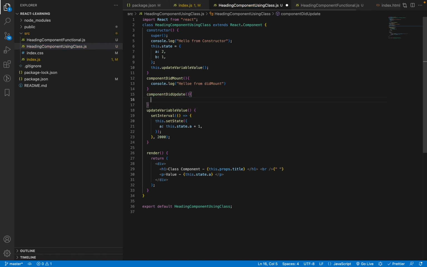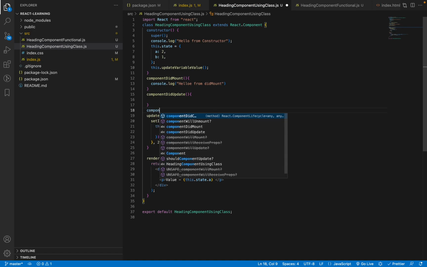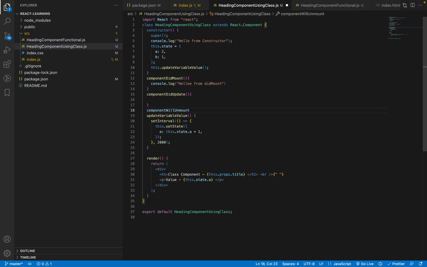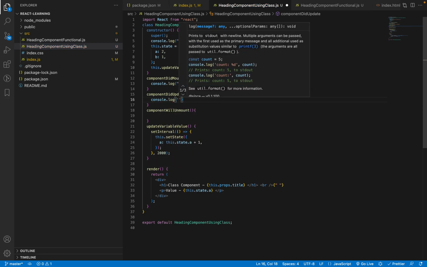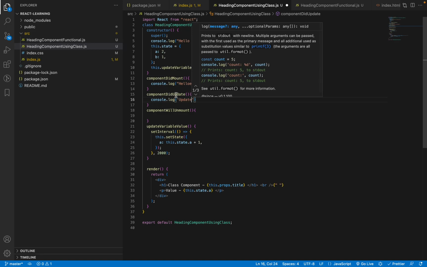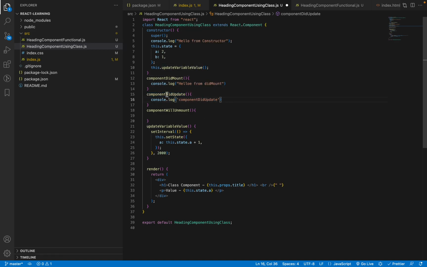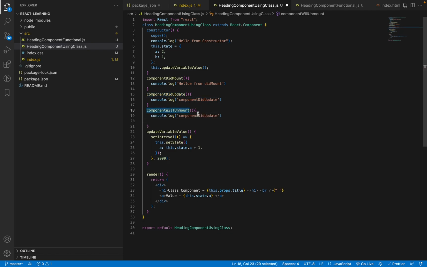Okay, and the last one is componentWillUnmount. So four things are there basically. Whenever there is any update that is coming, then componentDidUpdate is called. I'll just paste it. So basically, whenever there is any update, before the update happens, this particular console happens in here. Whenever the state is being changed, it will also happen, and willUnmount will happen only when unmounting is happening.